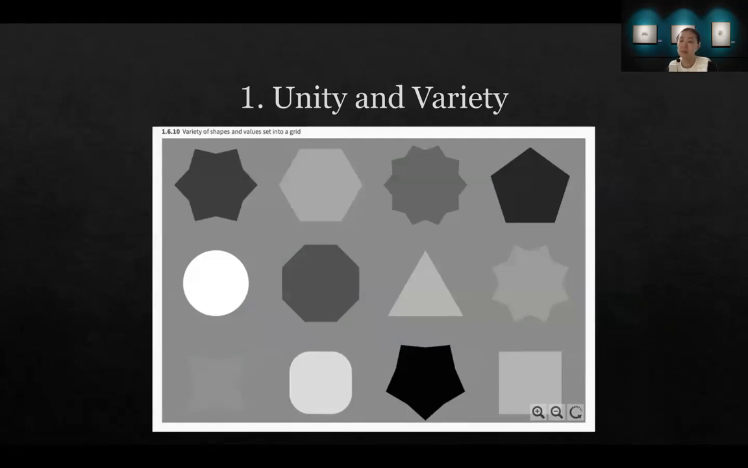In art, variety is a collection of ideas, elements, or materials that are fused together into one design. And variety can invigorate a design. This example shows a composition of shapes set into a rectangle on a grid, like this. And even though the grid structure is predictable, the variety of shapes and values counteracts the rigid structure.